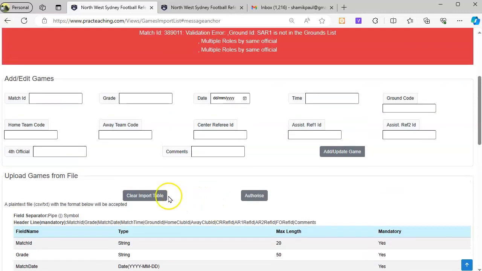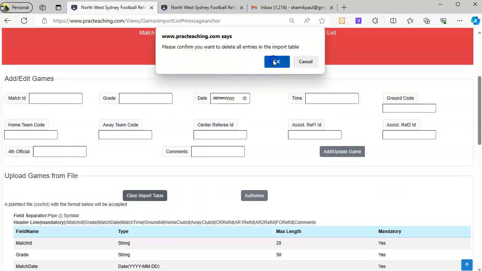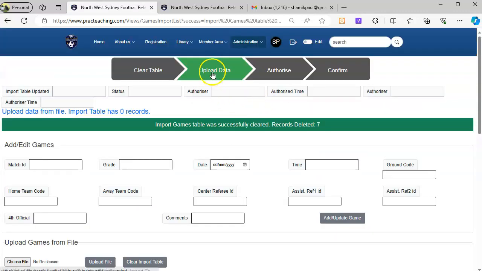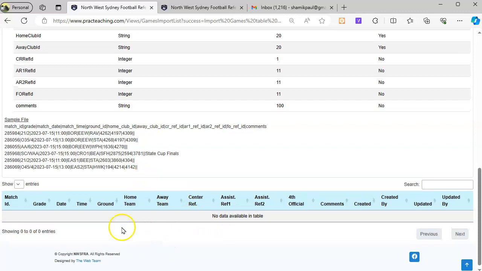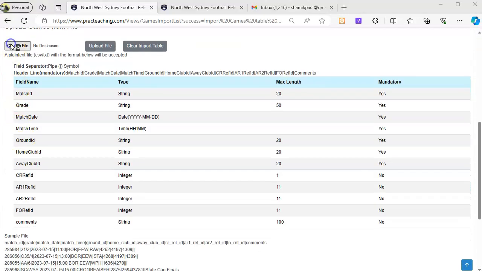Ideally, you should clear your table and start again because now you have fixed the issue. So I'm going to clear my table again. So now it's all cleared. Now it says, okay, now you're ready to upload data again. If you go down, there's no more records over here. So let me choose the file again. This time there should be no errors.